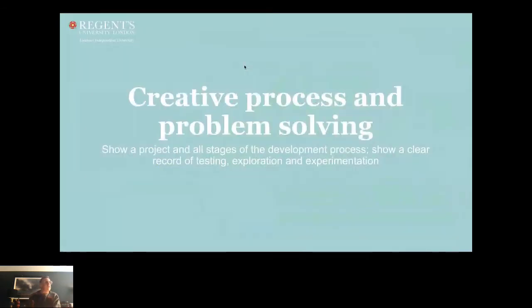That leads me nicely on to creative process and problem solving. So you should think about how a project shows all stages of the development process. So show a clear record of testing, exploration, and experimentation. This is the fun part of any design project, where you're testing things, trying things out, experimenting, being really broad with your imagination to explore lots of different ideas.